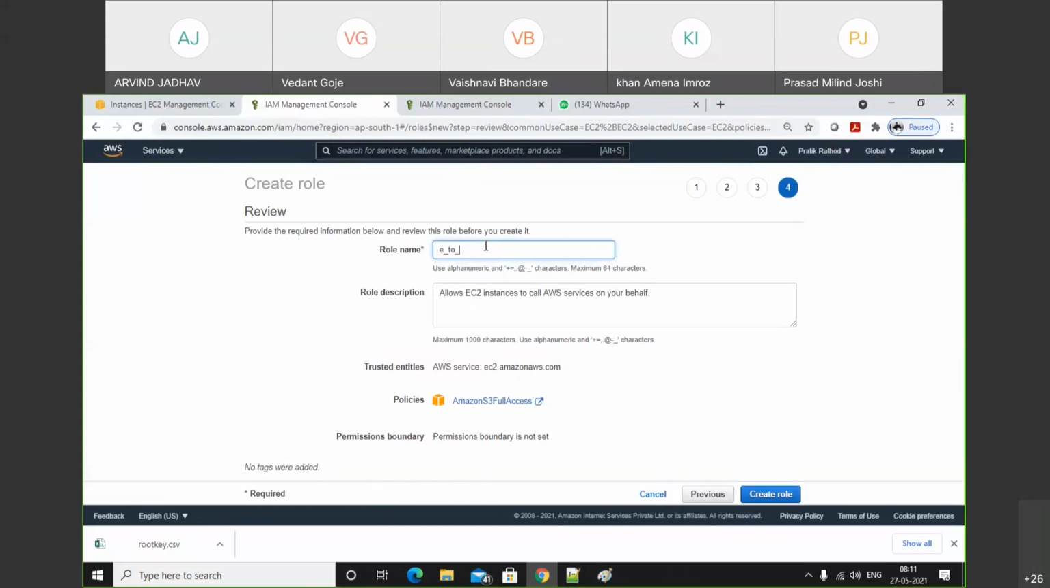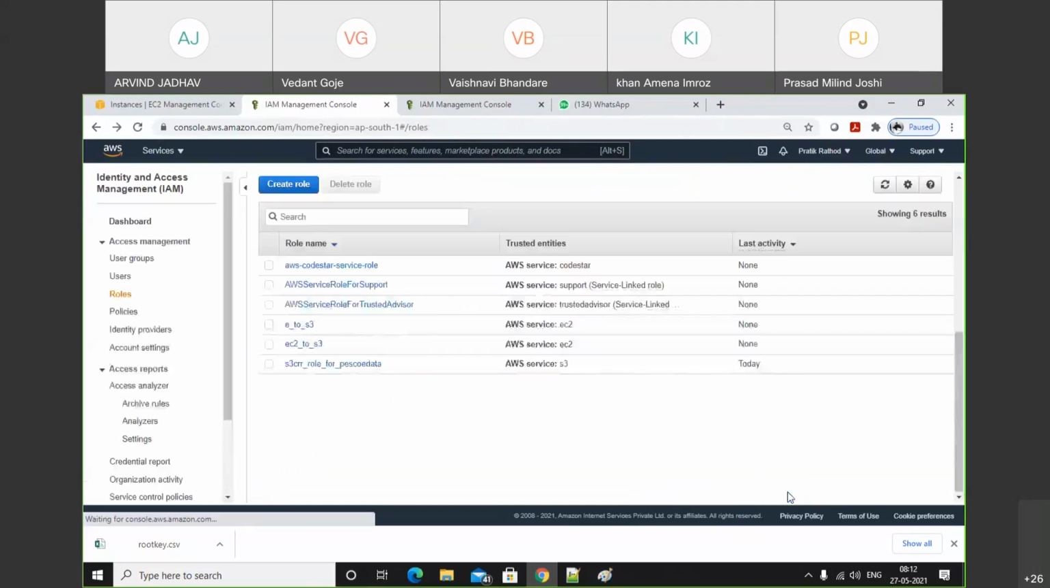EC2, S3. Okay. Just मैं नाम different दे रहा हूँ. So by using that, यहाँ आप नाम दे सकते हो कि कहाँ से कहाँ आपका role access होने. Create that role. Now we have successfully created EC2 S3.